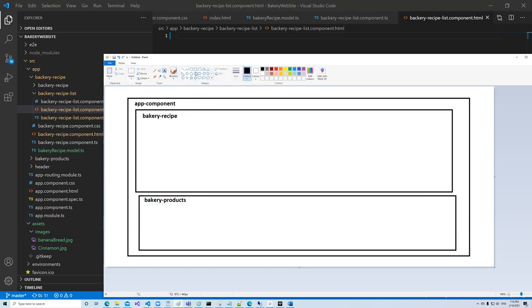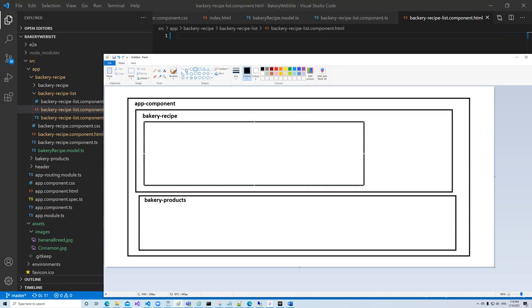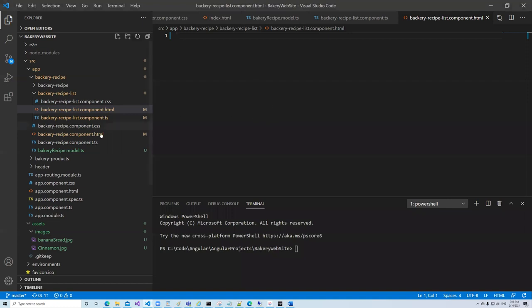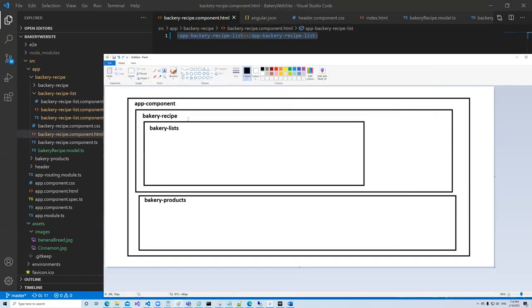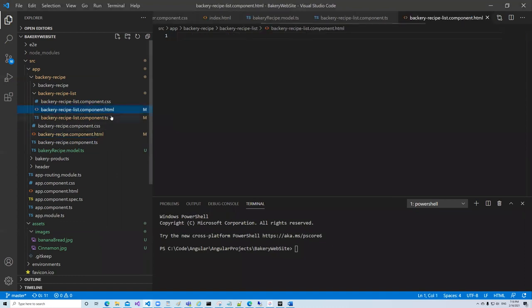And within that recipe, I have another component, right? It's nothing but bakery list. So that is what I'm defining here. So it just gets done. Okay, anyway, coming back to our main app bakery recipe list component.